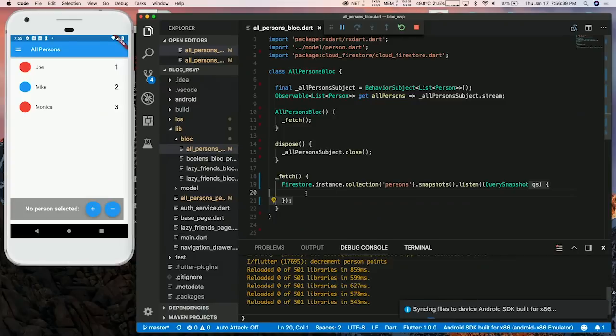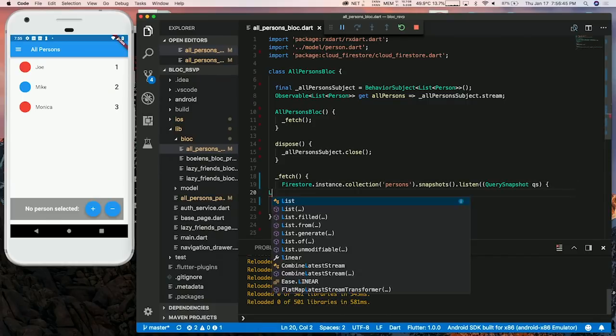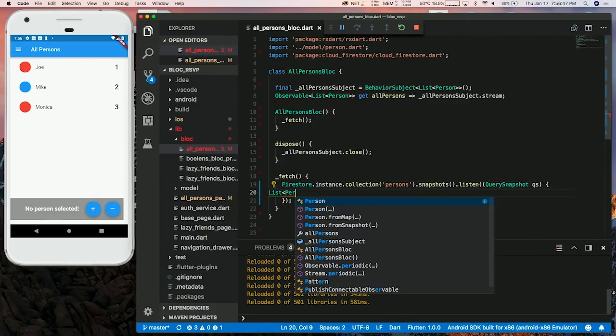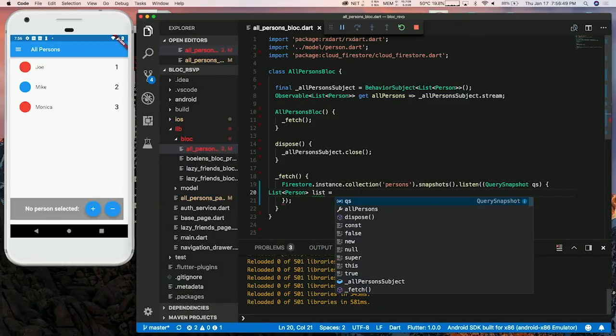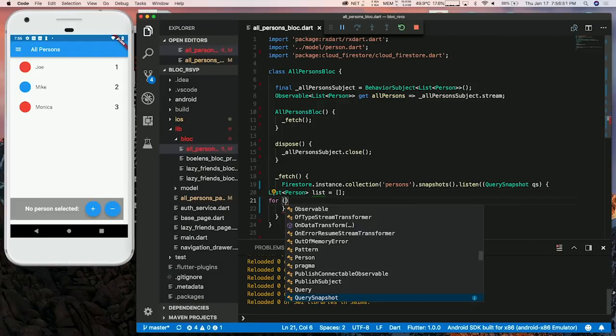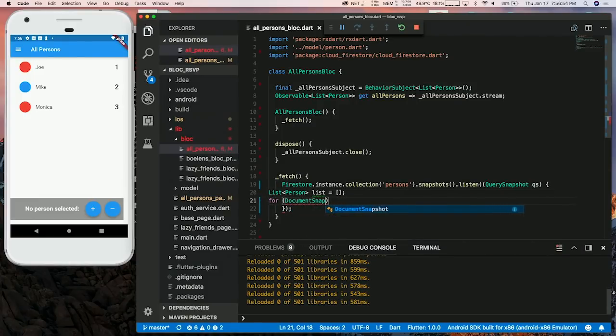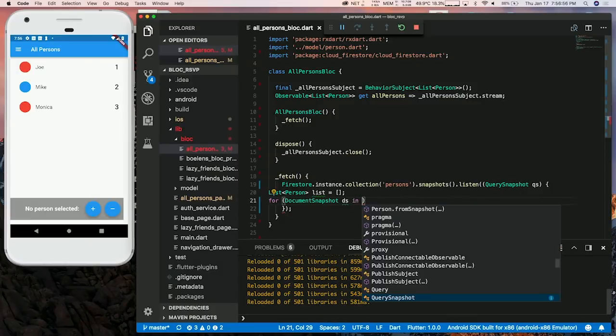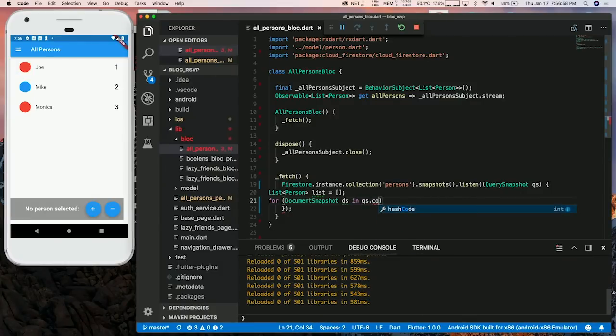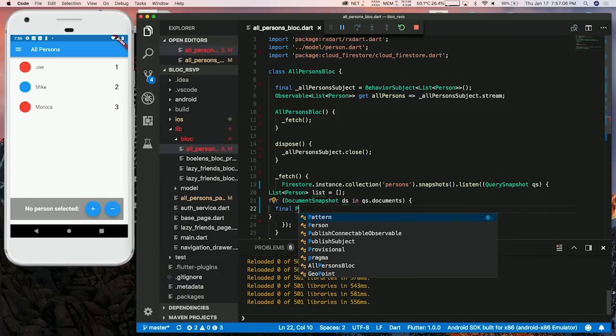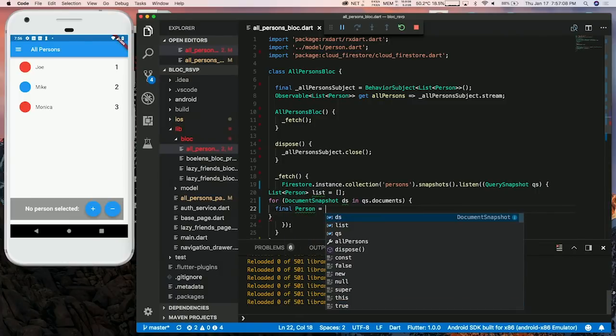Okay, so the query snapshot is like a wrapper of all the document snapshots, so we want to do something with that. So we're going to have a list of persons. We're going to iterate through all of the documents on the query snapshot. And this is a nice little utility we can use here.